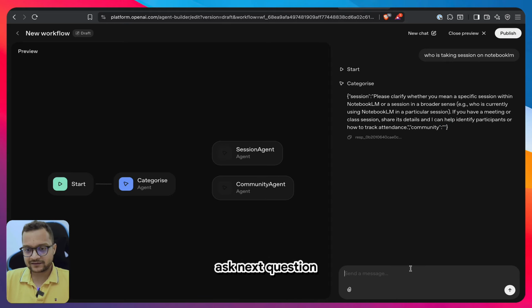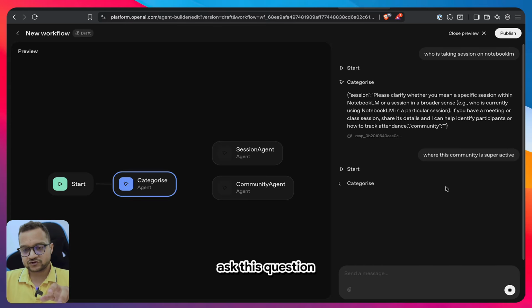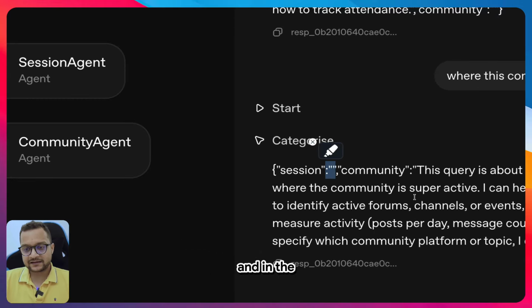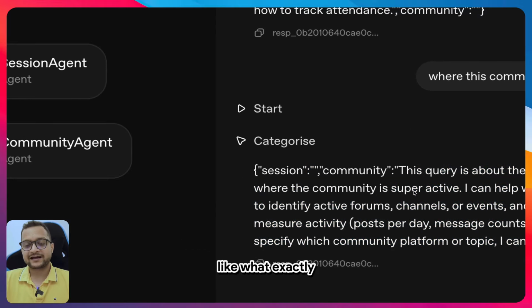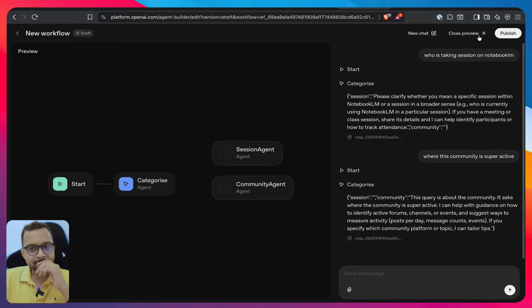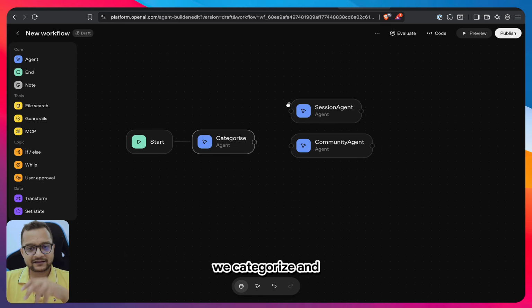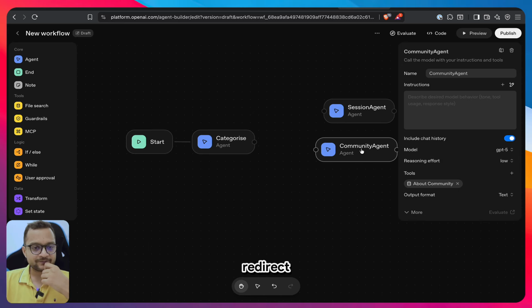Now let's ask the next question: where is this community super active? Now if I ask this question, it's going to give session as empty, and in the community it will elaborate on what exactly this is asking. So we can take this information and then redirect our agent to a different agent. But how do we categorize and redirect?